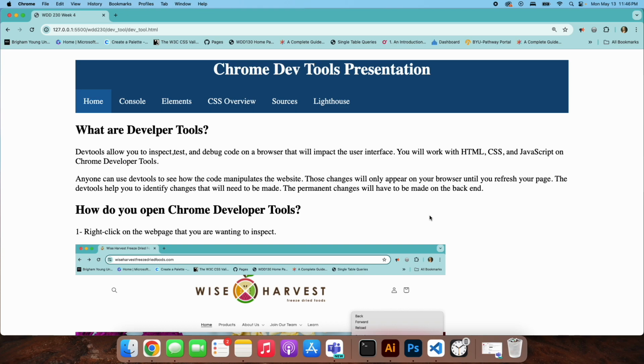We'll get into that shortly, but the nice thing is that anyone can use those dev tools on any website to just see how that code can be manipulated and what it does. Like, you'll be able to see that. The changes that are being manipulated are only going to be on the browser until you refresh your page. At that point, they will erase. If you want to keep those changes and have them be permanent, you need to do that through VS Code or whatever program you're using at the time.